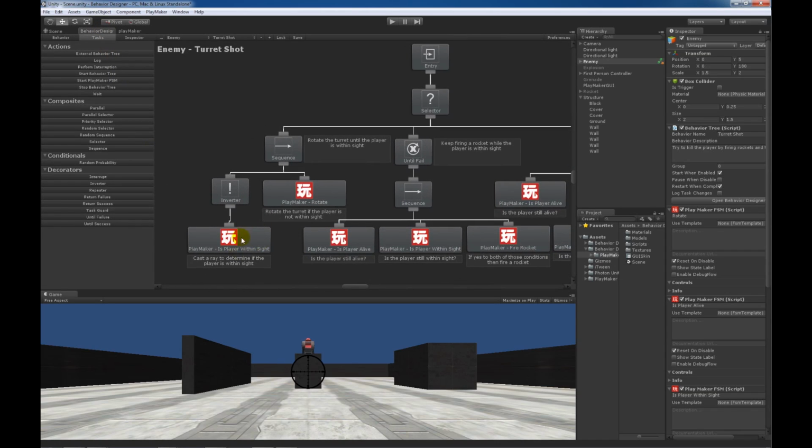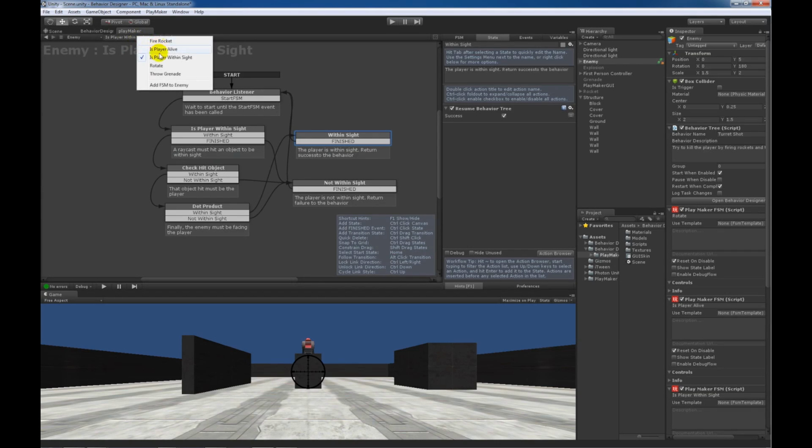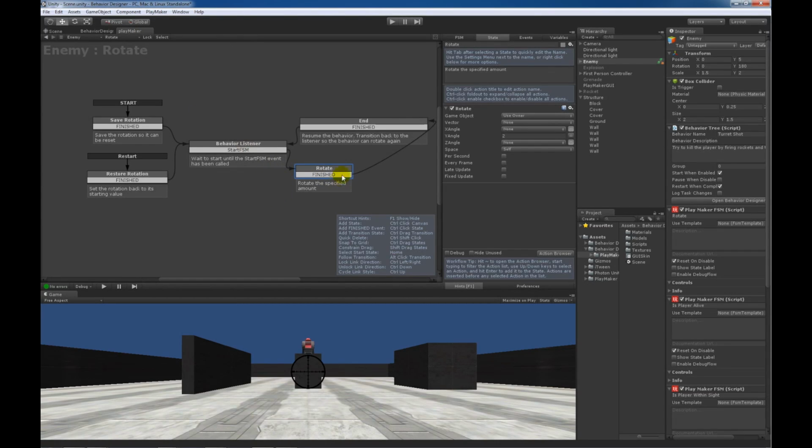So that will return success or failure from here, and then this rotate will always return success. And the rotate doesn't have much to it. It will basically just keep rotating 2 degrees around the y-axis.